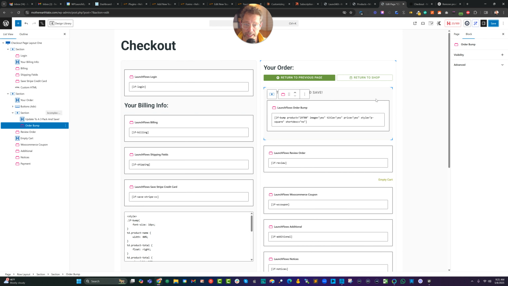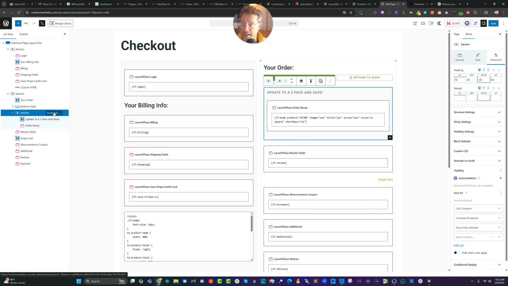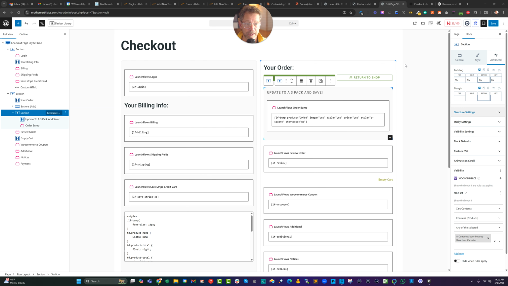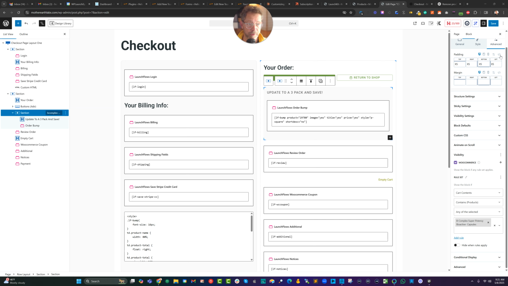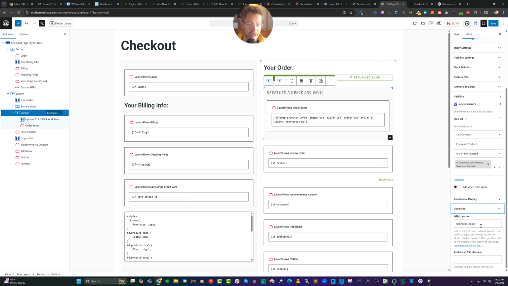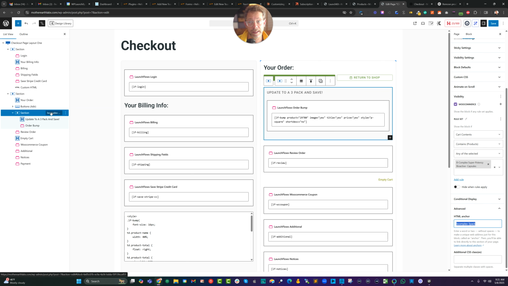Here's the LaunchFlows checkout. What I've done is set up, let me move my video thing out of the way, a special section that I've used Gutenberg and Kadence for. I've called it B Complex because each of these sections can be saved as a unique pattern. And in doing so, I've got a couple parameters. First of all, if I go over to advanced, you can see that I've given it the anchor of B Complex 3-pack. That lets me easily see on the left-hand side what offer is being given.